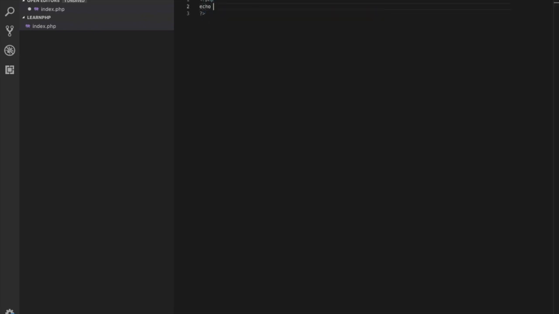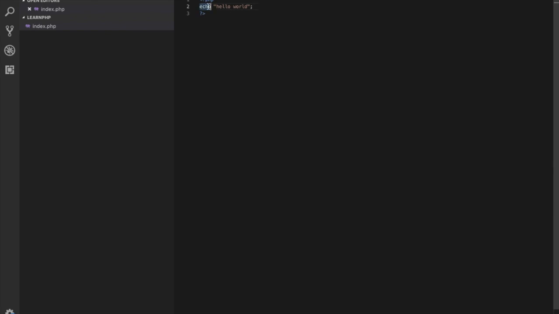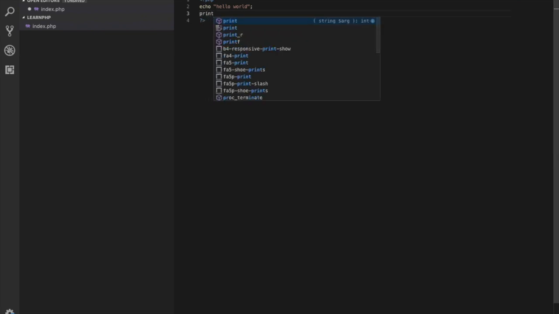Okay, so echo and hello world. This is the simple hello world program, and I have saved the file and refreshed. You can see you are getting hello world. Now make sure that to print anything in PHP, you have to use the echo function, or you can use print_r to print an array. But you can print this also.